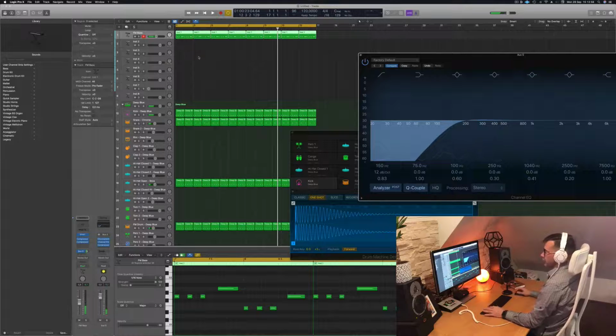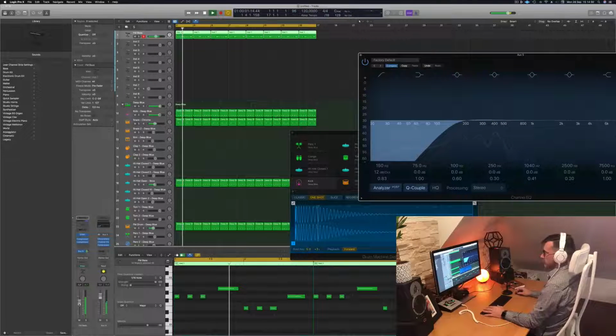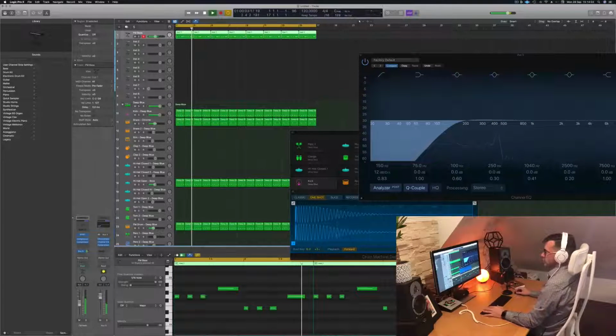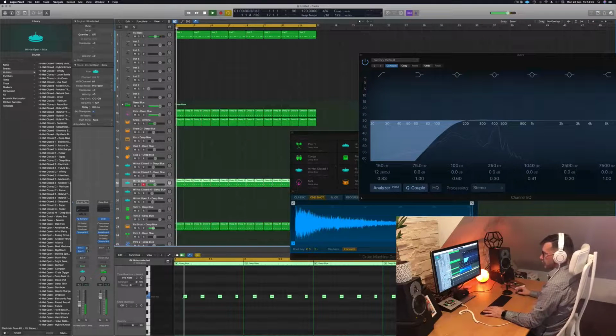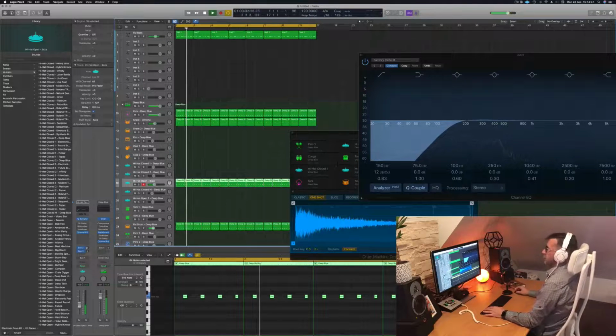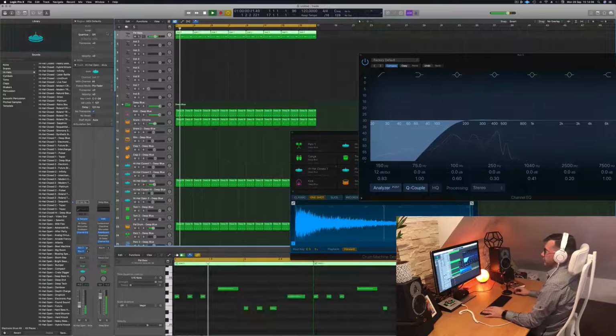The feel that I was looking for here. Percussion again, very basic, very simple.